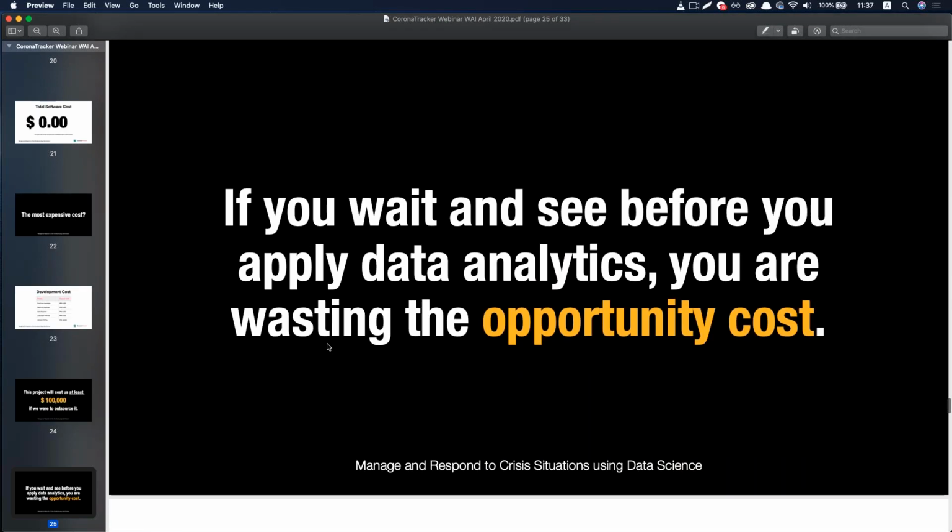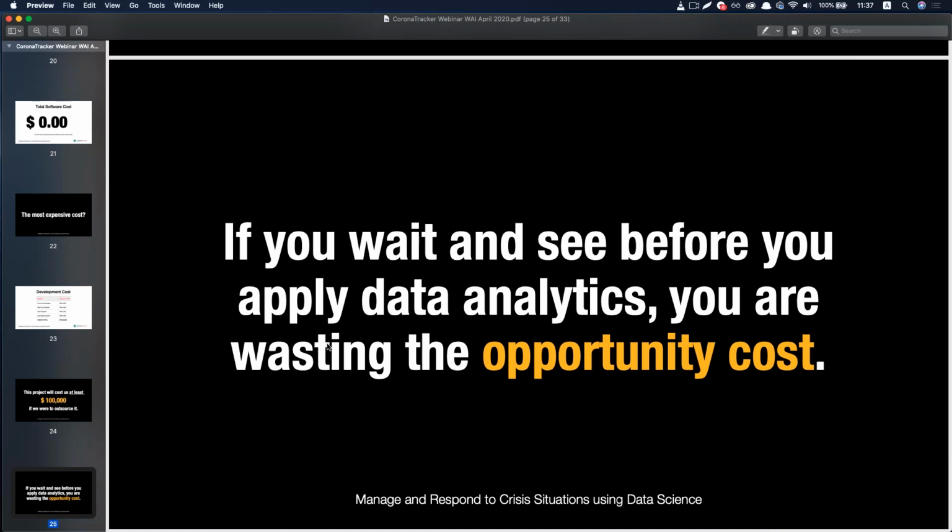Something that people often do not highlight during hackathons is that if you wait and see before you apply data analytics and before you build your projects, what you are essentially wasting is the opportunity cost. It's not so much the sunk cost or the hardware, software, or infra cost that you put in, but the opportunity cost.